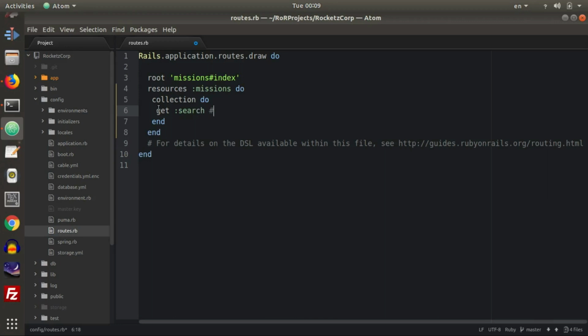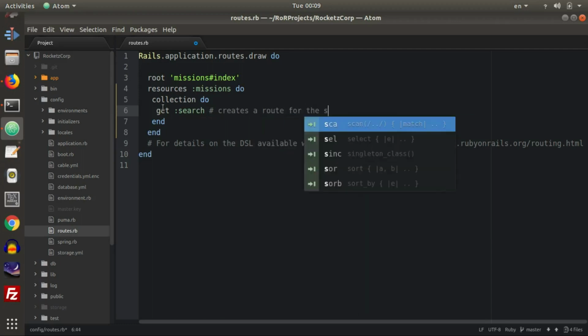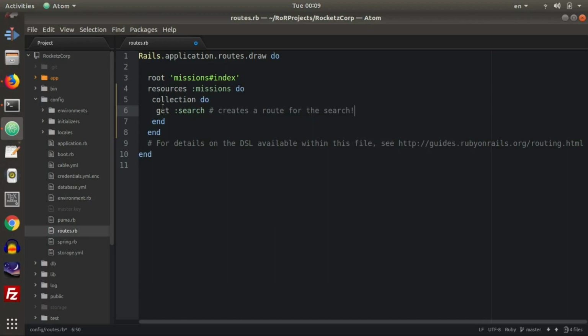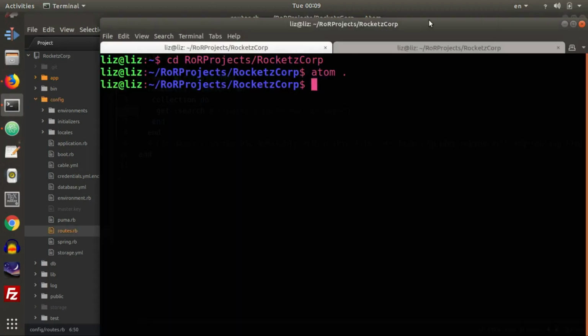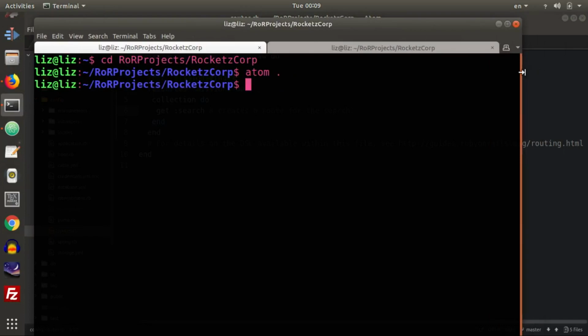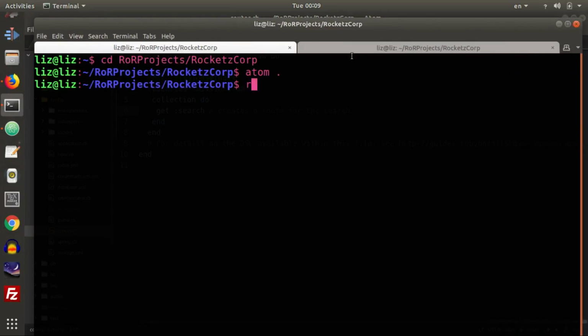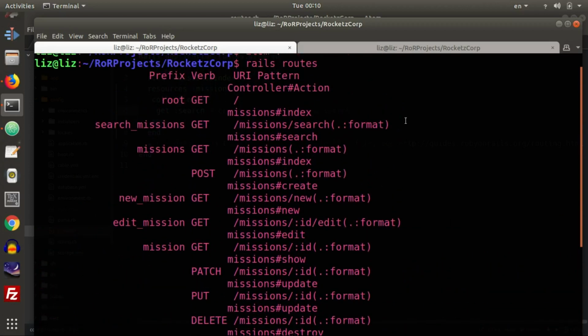So this will create a search route. I put in a little comment here for myself. It's always good to put in comments. Alright, save it, and then we will go to the terminal, and in the terminal type rails routes to display the routes to make sure our search route was generated. Okay, there we go. It's still a little bit messed up, but there. Alright, so when I scrolled up I have search_missions corresponding to the missions controller, and we will be needing a search action.